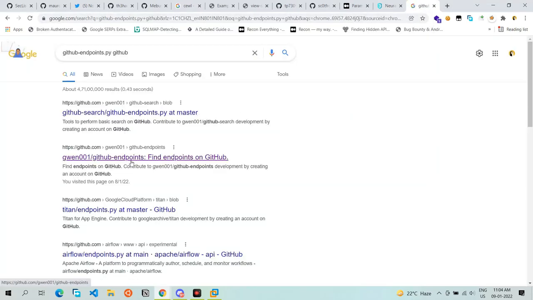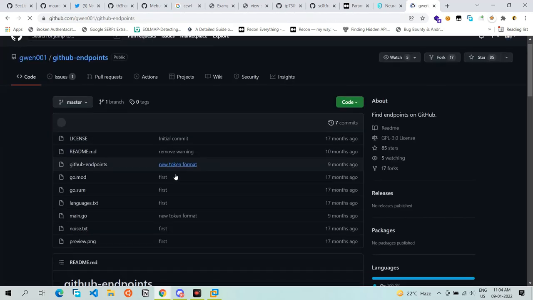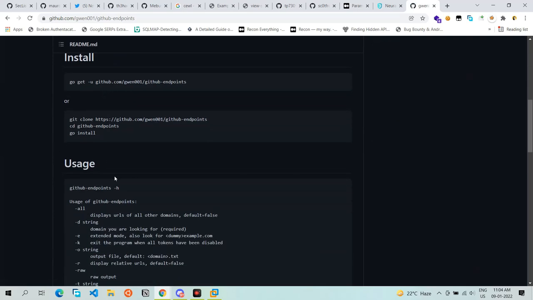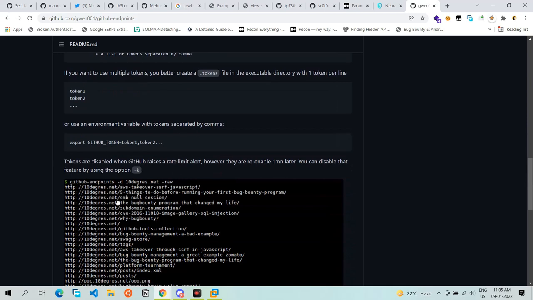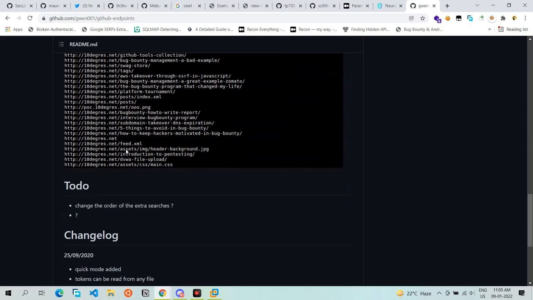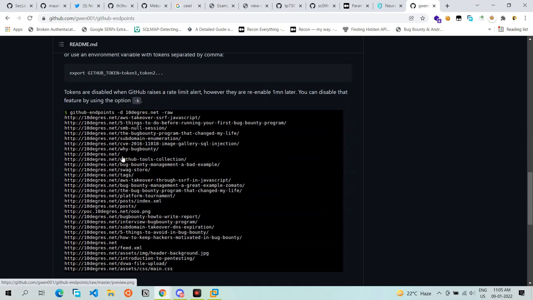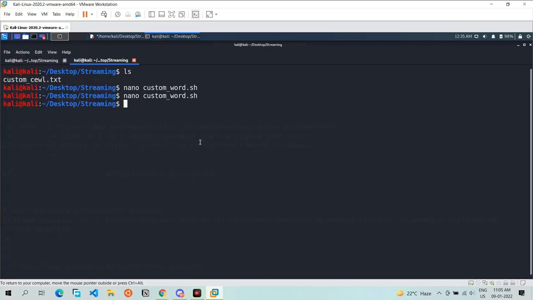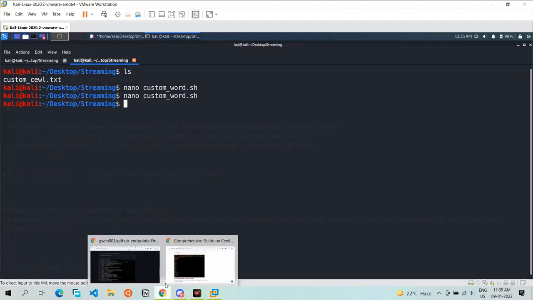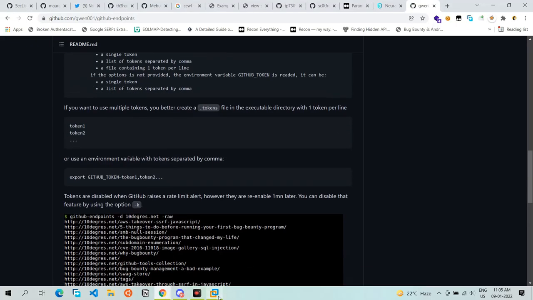Now, Gwen created a tool which is known as GitHub Endpoint. You can check this out. What it will do, it will fetch endpoints of a target domain from GitHub. Okay, it will search for this, but it requires a GitHub token, which on stream I think I won't be able to share. But simply you can use this GitHub endpoints tool with the raw output. Okay, so I think I should have a GitHub token installed.